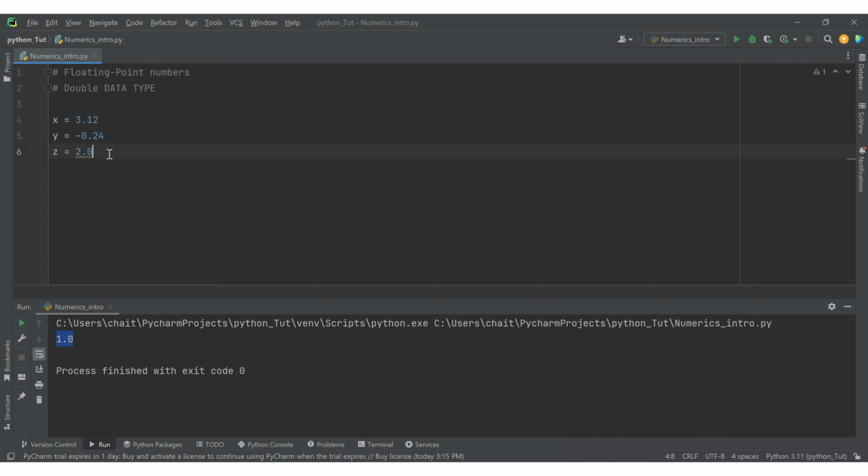Just for your information, we have explained in detail with some examples the double data type and double precision in a PDF, and we have it in the description. You can have a look at it if you want to know more, but for now it is not required. Let's see some examples about complex numbers.